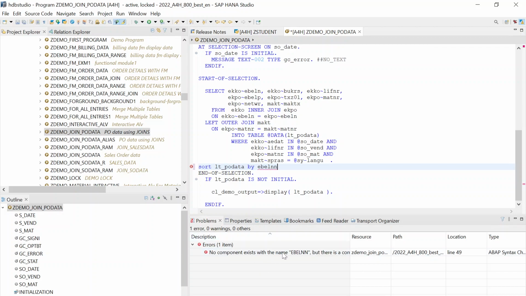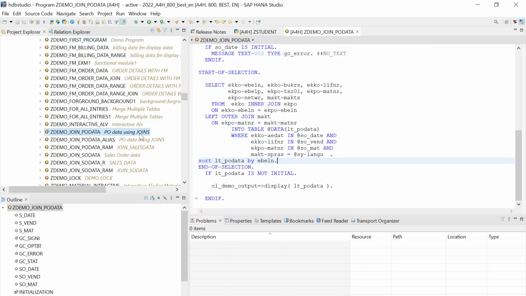No component exists with the name EBLNN. I've provided an incorrect field name. It is displaying the error immediately, right? We are not doing any syntax check, right? It is automatically checking syntax for each line. Then we may activate the program.